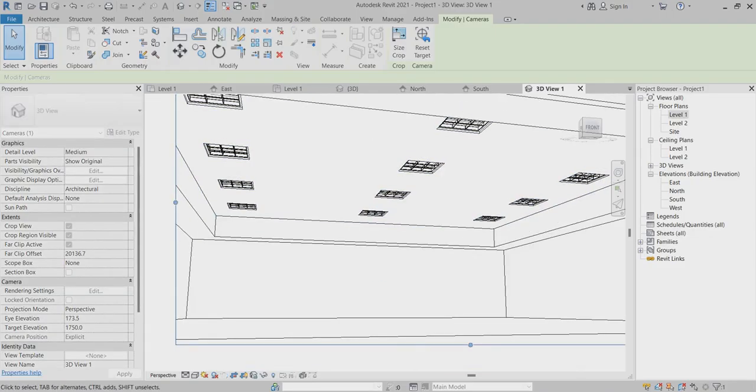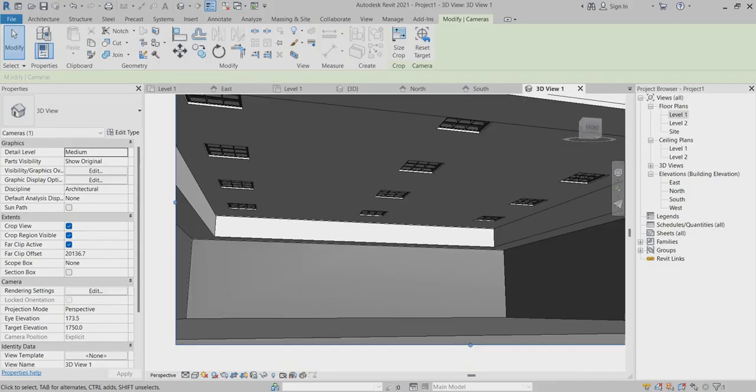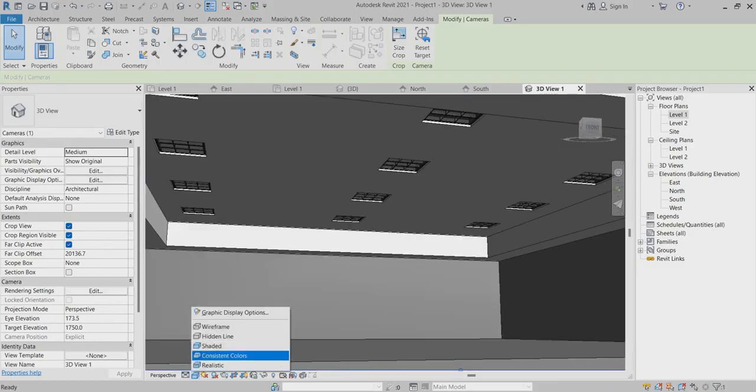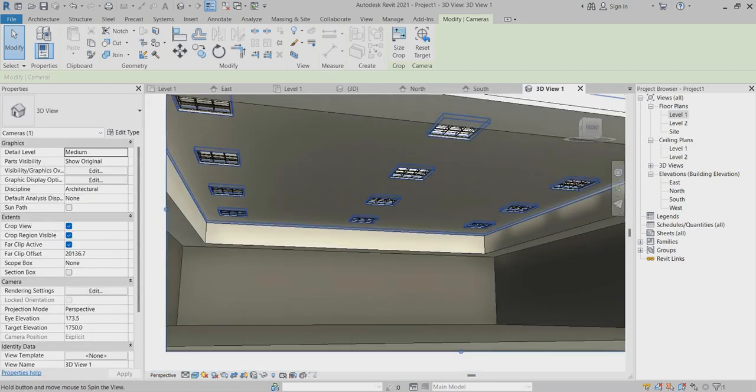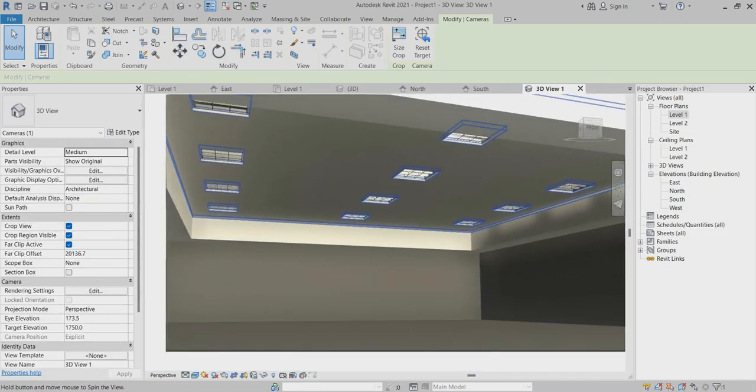The lights. Now you can go to choose the shaded or the realistic. So you can find out this is our ceiling and lights. Everything is over here.